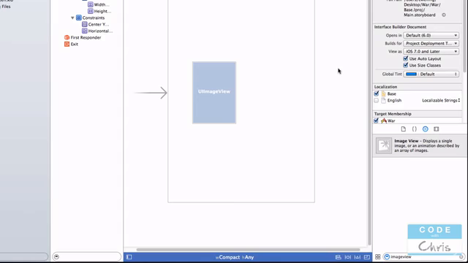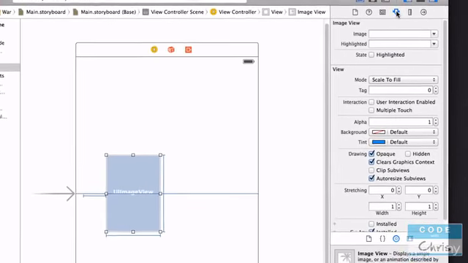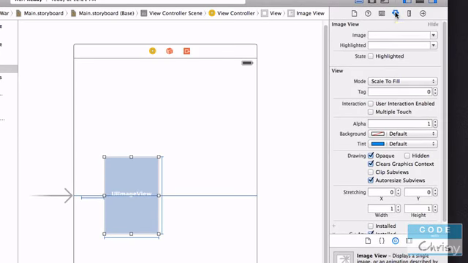And right now if I run the simulator, we won't see anything because the image view actually has no image associated to it, so it's going to be transparent. We're going to go over here to the attributes tab for the image view, making sure our image view is selected. I'm going to change the background.